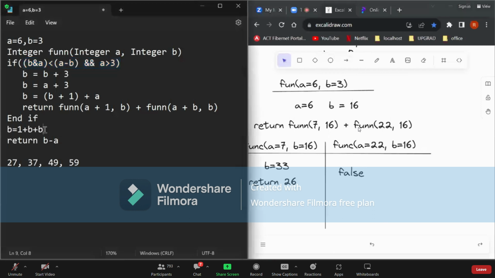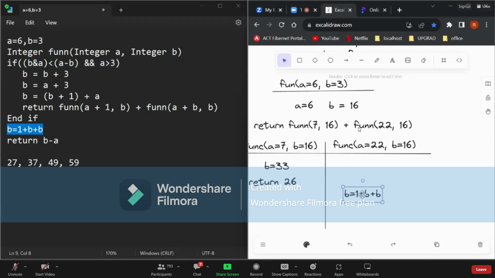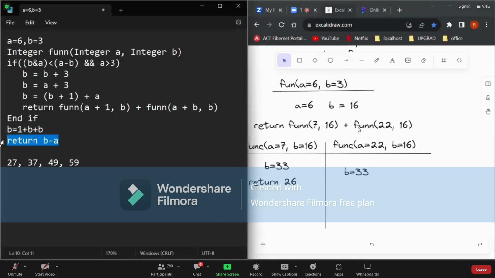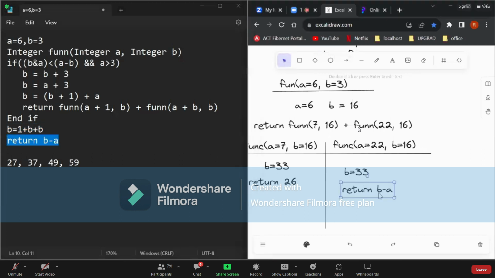So directly go to B equal to 1 plus B plus B. All right. So here B 16 plus 16. I just replace the values. Okay, so the entire value here would be 33. And you're returning B minus A. Okay, here the value of B is 33. The value of A is 22. Okay, so 33 minus 22, the answer you will get it as 11. Okay, so here the answer is 11.